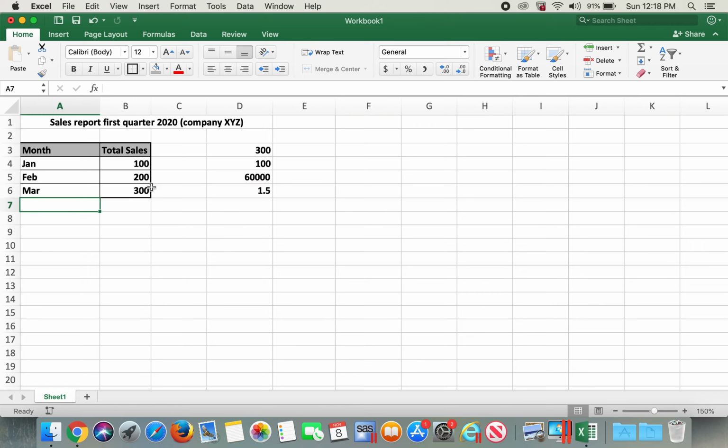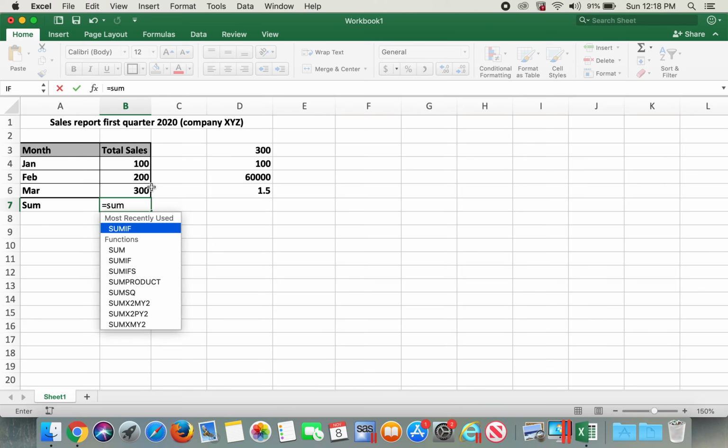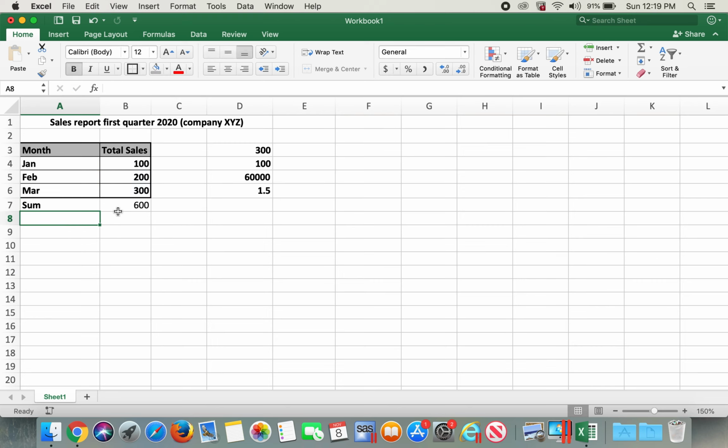Also, we can use functions such as sum. So I'm going to start with an equal sign, enter sum, open braces, and then Excel is automatically hinting you what to put after the braces. Here you can either enter the numbers or click and drag all the way down to the cell you want to add, then close braces and enter. And here's your sum.